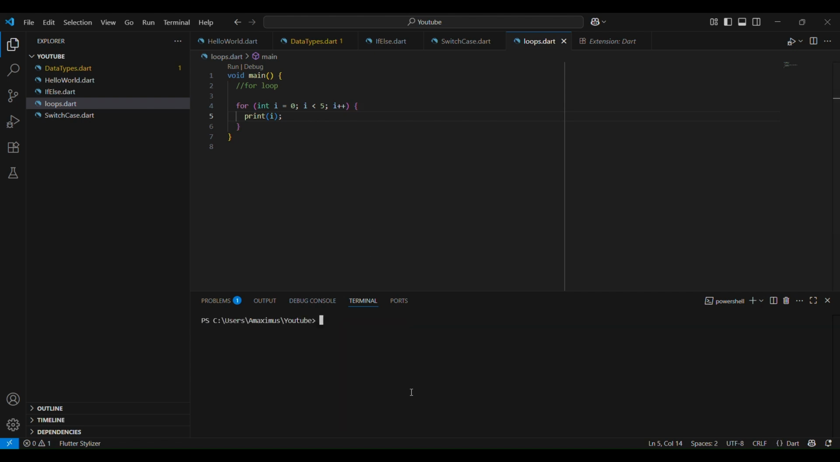Okay, clear it up again, and now we run loops. So we do dart loops dot dart. See, 1 2 3 4 5. That's great. Now if we talk about other loops, then there are more loops which we can say like while loop, one of the most common ones, while loop.